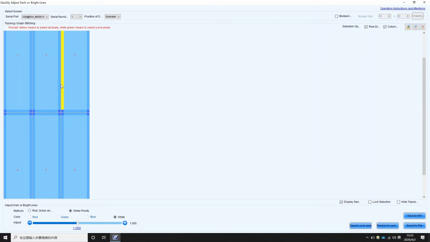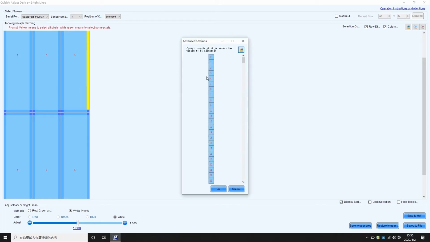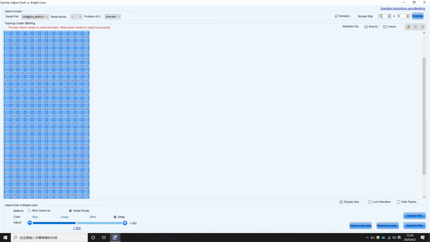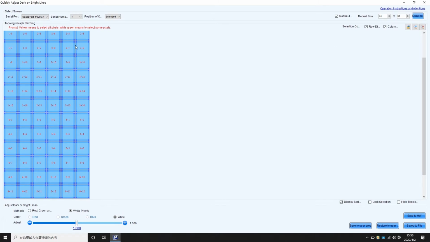Click on yellow borders again to cancel selection. Double-click the borders to enable pixel level adjustment, where you can choose a single pixel to adjust. Choose multiple borders to adjust them at the same time. Enable module level adjustment. Enter module resolution and click Draw. Then the full screen will show every module as a unit for you to adjust the borders between modules. After the adjustment is complete, click Save to Hardware.